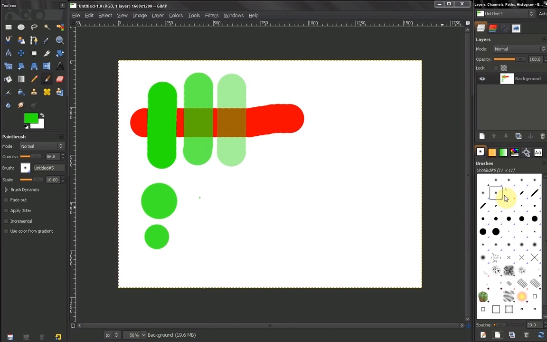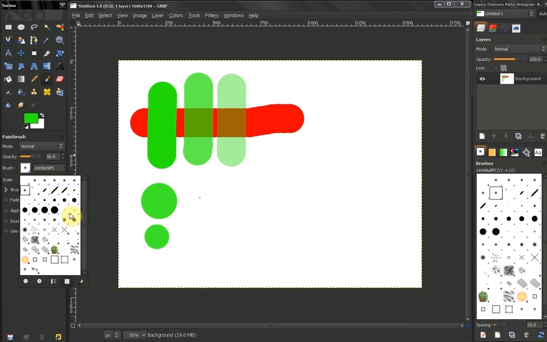We'll get to that in upcoming videos about this dialog in detail, but for now just know that you are not restricted to the brushes that you see here, and if you want to make your own brush, you can do that.